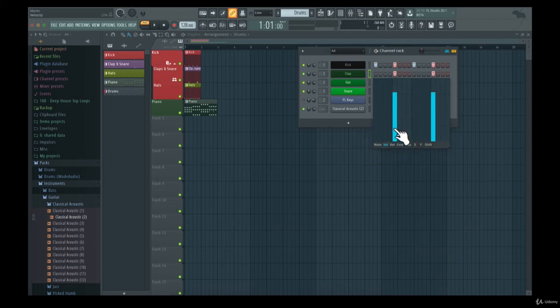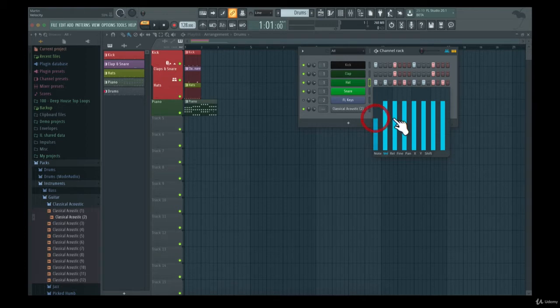Let's say that I want to adjust the velocity in the hi-hats here. I want them to sound more like a human is actually playing the hi-hats. So maybe something like that. Or it sounds much better like that.